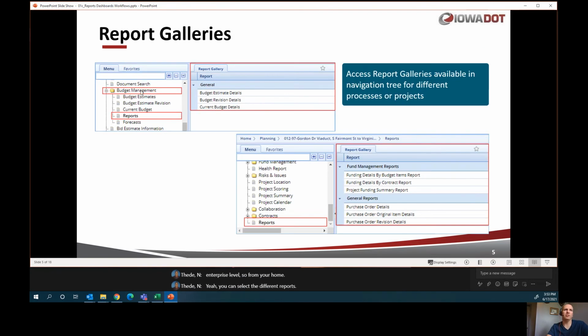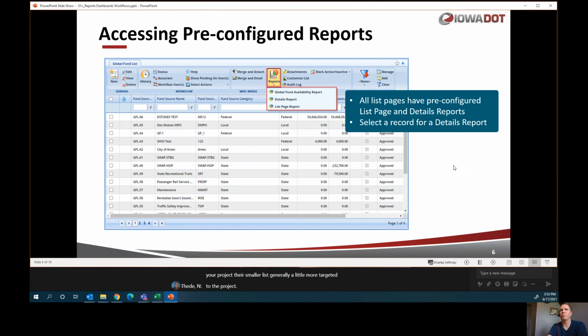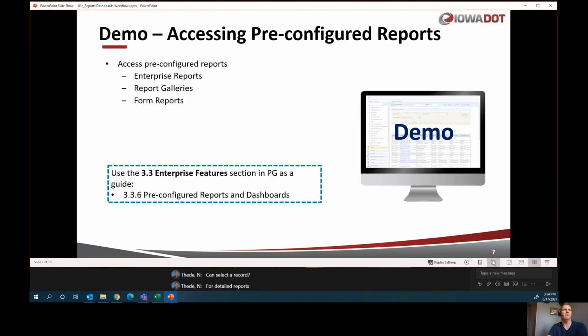Report galleries, these are found in other folders inside your project. They're smaller lists, generally a little more targeted to the project. Then the list pages all have pre-configured reports that are available up in the ribbon. You can select a record for detailed reports. So we'll do a demo for the reports.